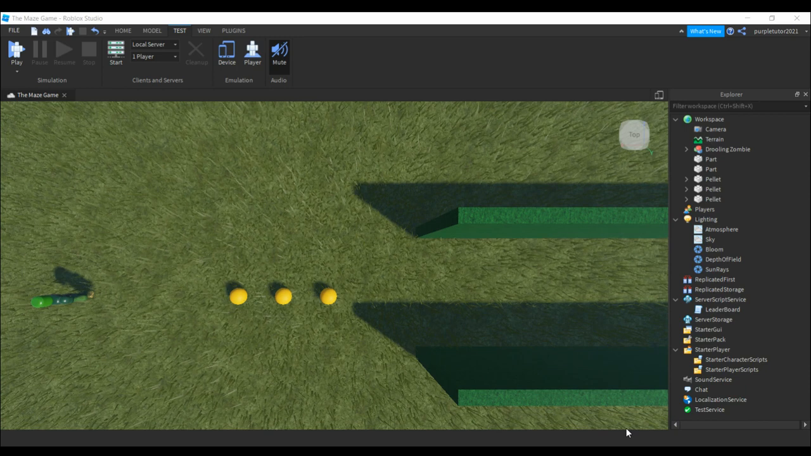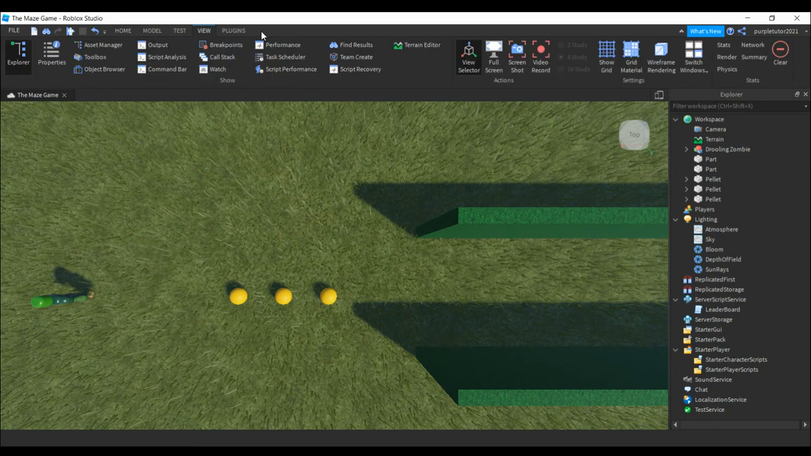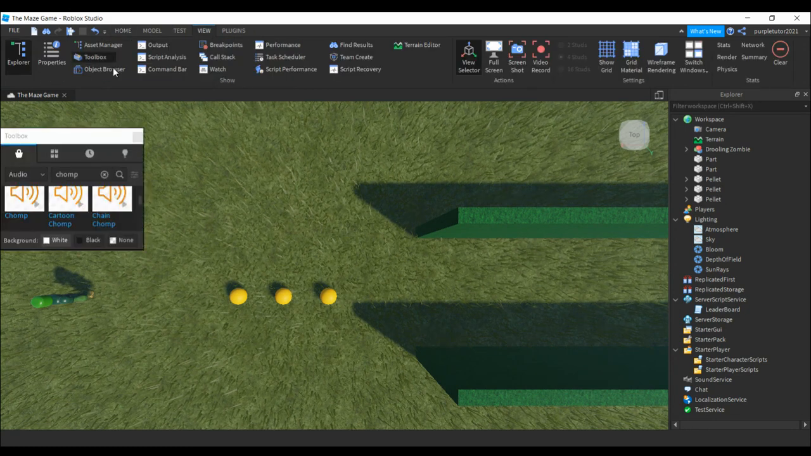Okay, now let's try to add some sound effects to each of these pellets. So what I want is whenever the player touches the pellet, it should disappear and have some kind of chomping sound or eating sound. So you will find your audio clips in the toolbox. So you go to the view section and look for toolbox.